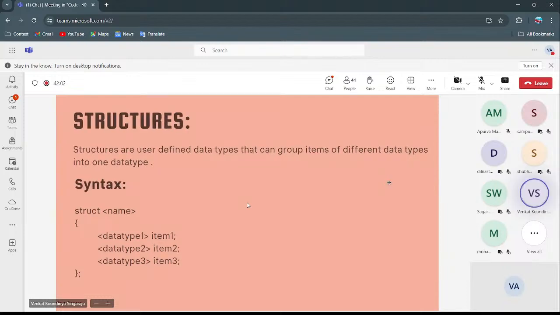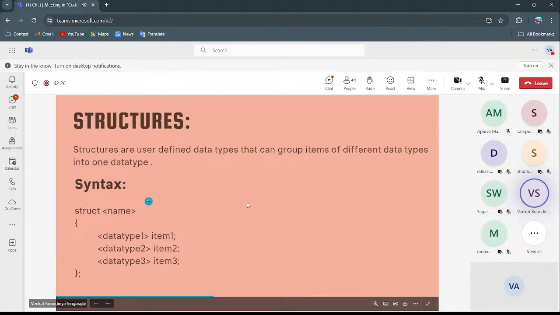So let's start the new topic, structures. Previously we have seen this term, user-defined data types, a few times. Structures enable us to have user-defined data types. They group items of different data types together into one data type, and then that data type will be a new user-defined data type.